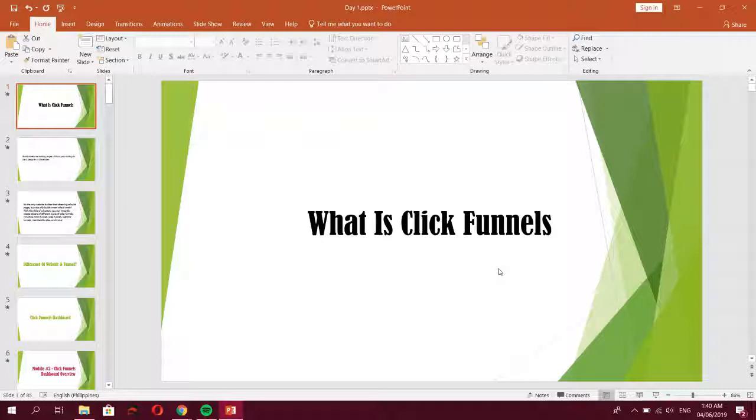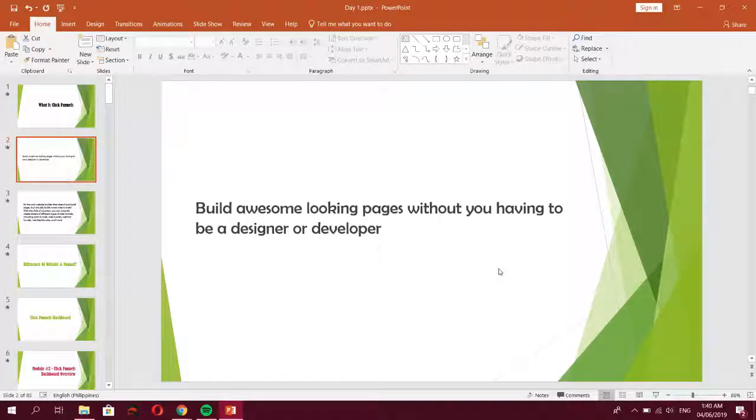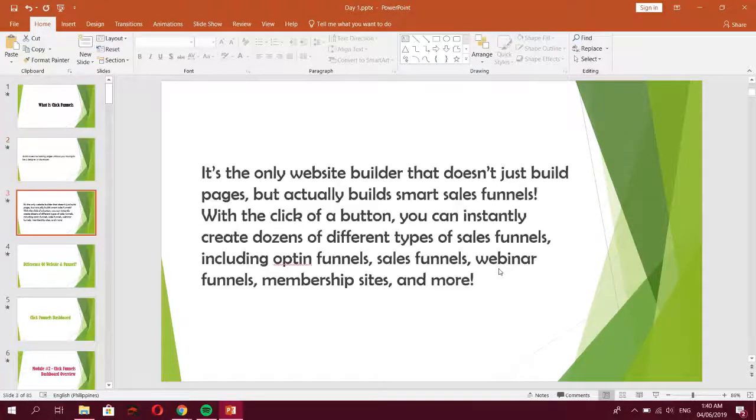So let's start. A lot of people are asking me about ClickFunnels. So what is ClickFunnels? Well, ClickFunnels is an awesome tool that will help you build web pages without you having to be a designer or a developer. Unlike WordPress, where it'll take you a lot of time before you'll be able to create something that looks really good. All right, so it's the only website builder that doesn't just build pages, but actually builds smart sales funnels. With a click of a button, you can instantly create dozens of different types of sales funnels, including opt-in funnels, sales funnels, webinar funnels, membership sites, and a lot more.